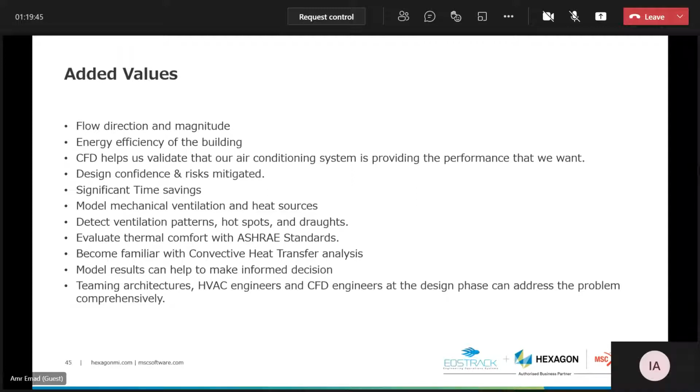and not over design your system, and optimize the energy consumption, and comply, which is a very important issue, with the international standards. How can you make the right decision based on high fidelity results, not only simple equations, and how can you do the trade-off between the natural convection and the forced convection.